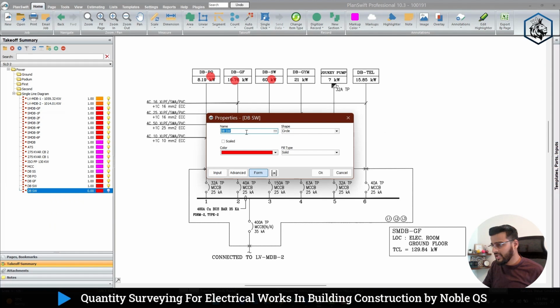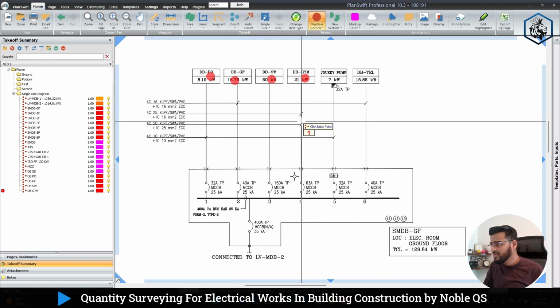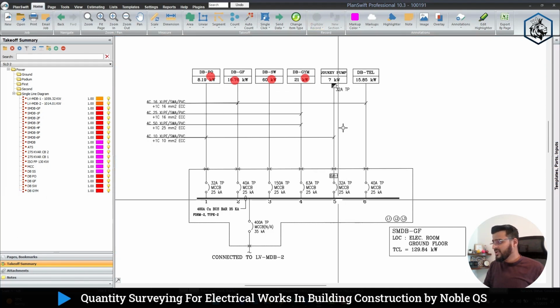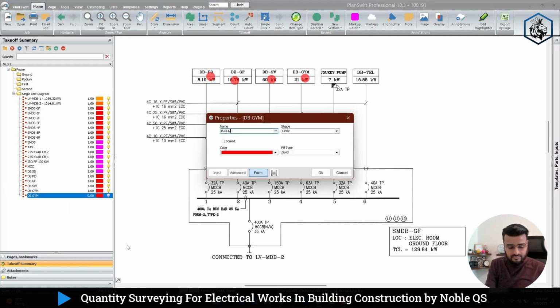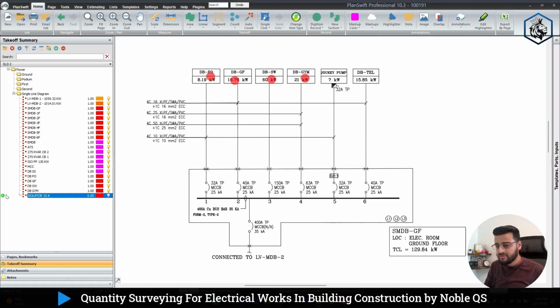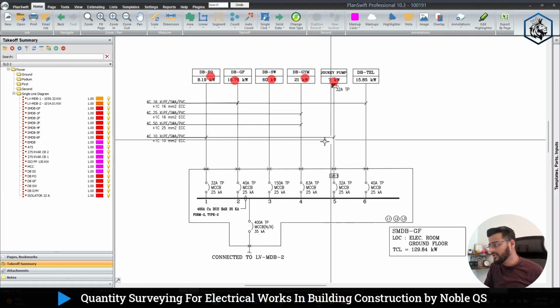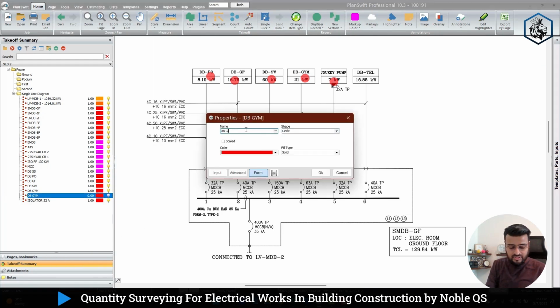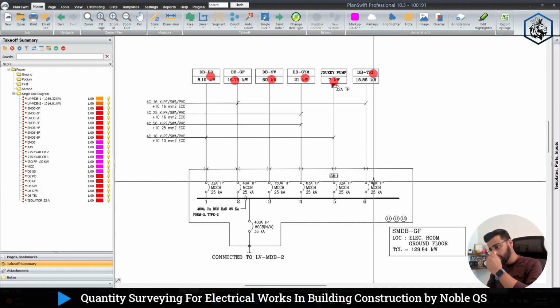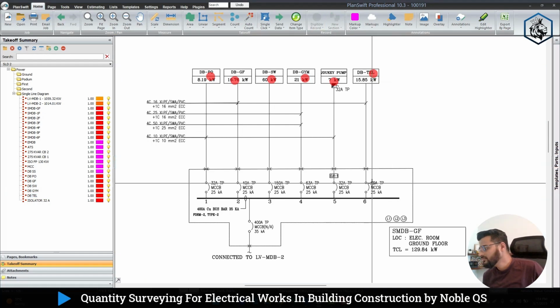Then I'll duplicate again and I'll write gym. There is one gym located on the ground floor. For that, 1 DB is there. And one isolator is also applicable for the jockey pumps. So I'll duplicate this and write isolator, which is 32 amps. I'll count this isolator also from here. And 1 DB for the telephone room. So I'll delete this and write tele. Click OK, take it from here, count it. So this is how we will count the DBs from this SLD.